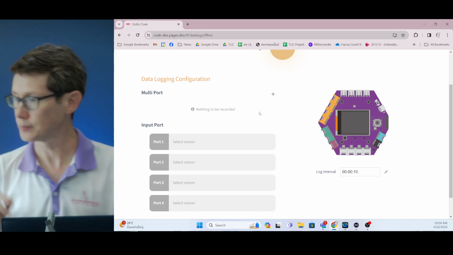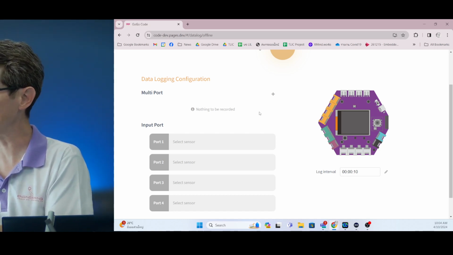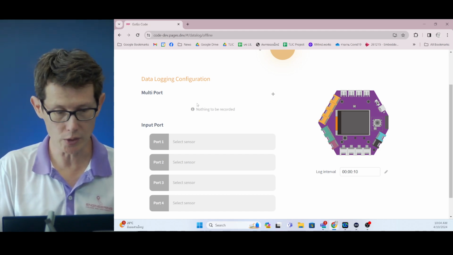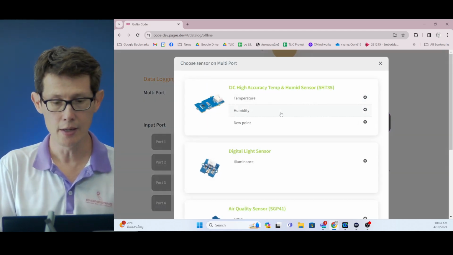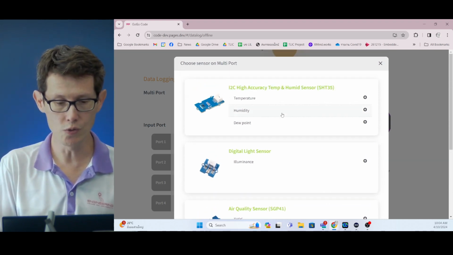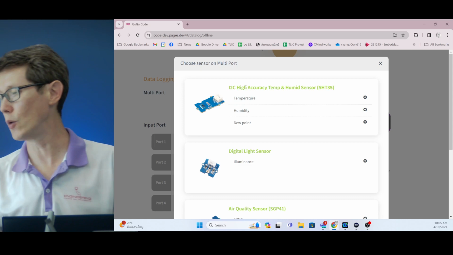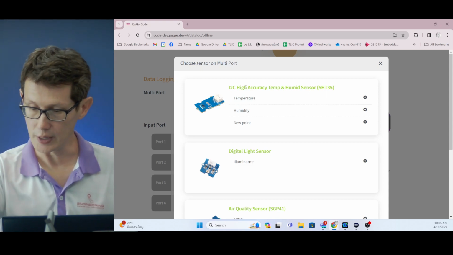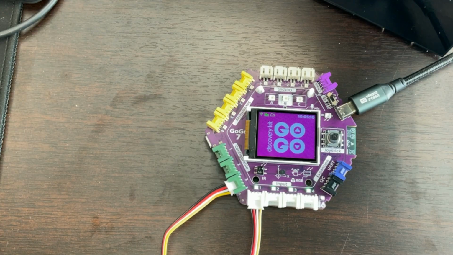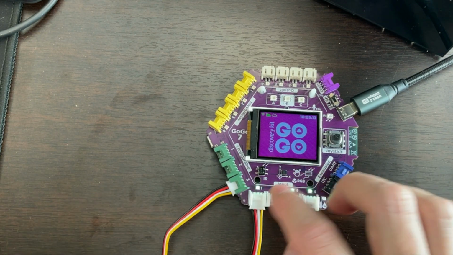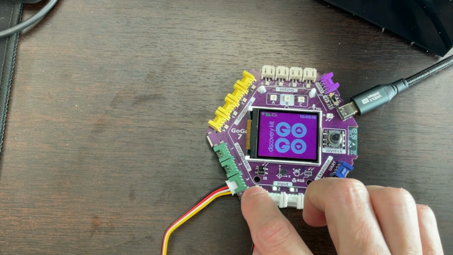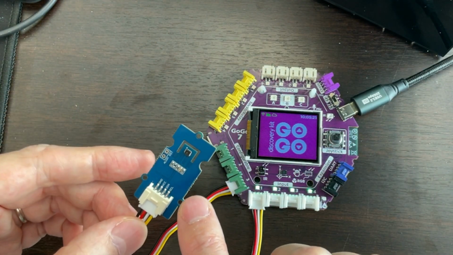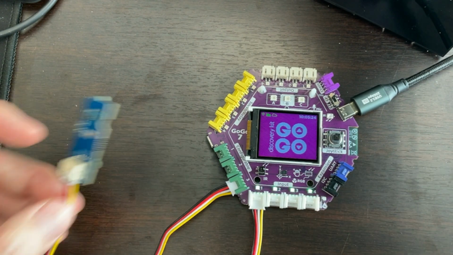Okay, so right now I have a couple of sensors connected to the GoGoboard. Let's see how they work. For the multi-port, I press the plus button here. There will be a selection of sensors that you can use. Right now, I have the first one connected. You can see that the color of the multi-port on this board is wrong. The latest board has this port marked as purple. Anyway, I have the temperature and humidity sensor connected to the multi-port.